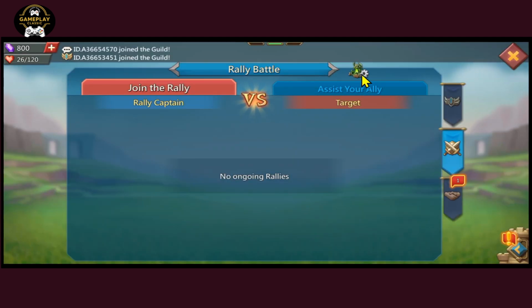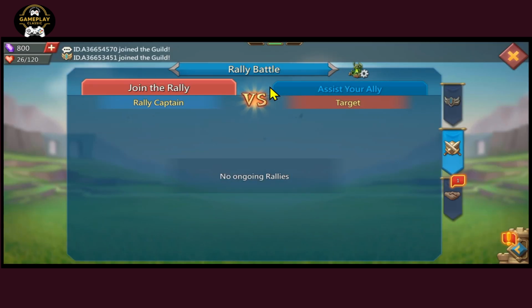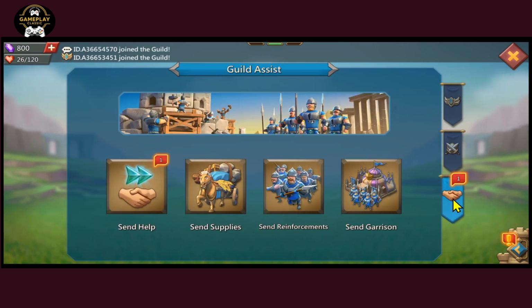You can also tap on the gear icon at the top section, and you will now be able to auto join any rally if it happens to occur. You can set your time interval within which you would like to join rallies automatically, and then tap on the activate button. Once you tap on this, anytime a rally is available, you will automatically be added into this rally if it is within the time frame that you have mentioned.